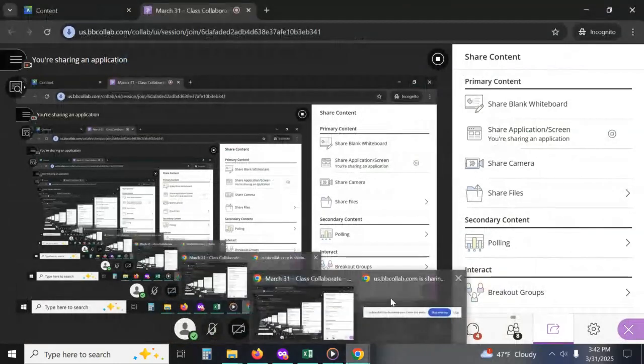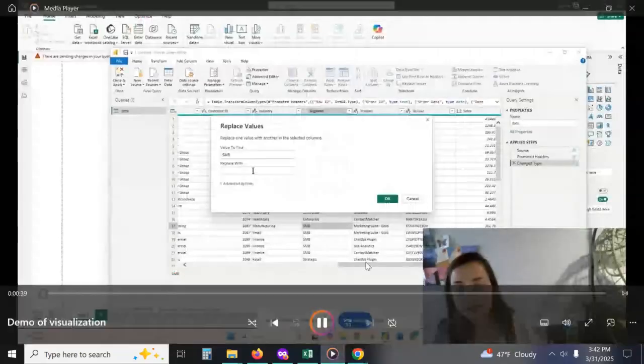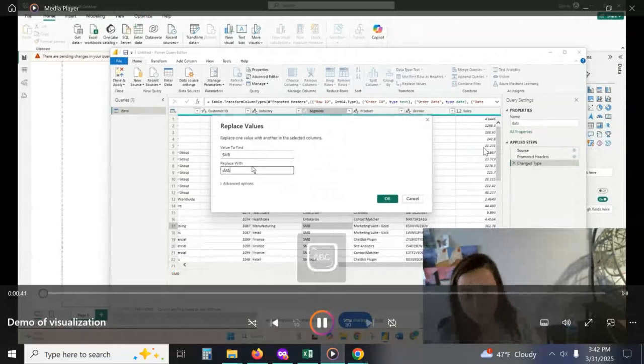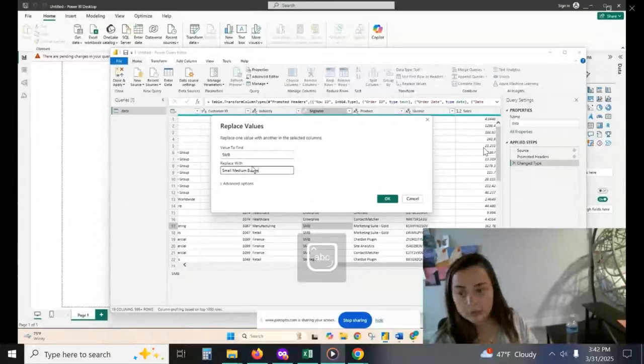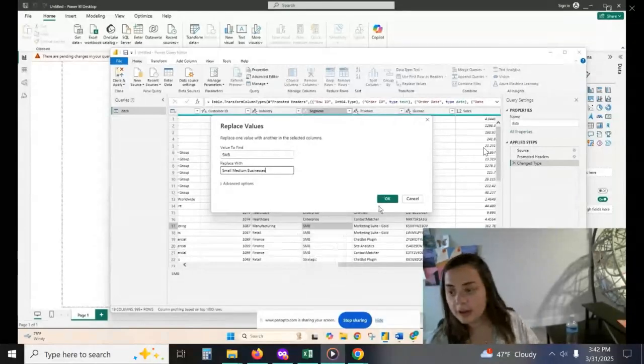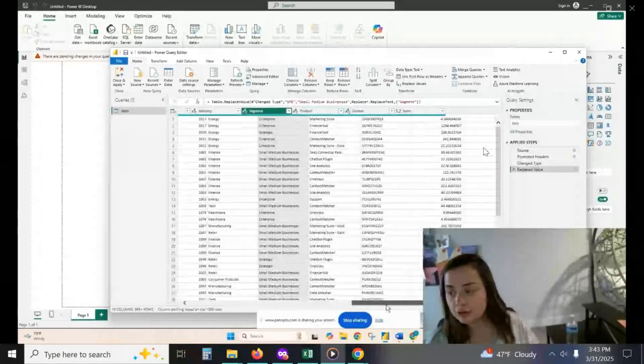So for this one, let's just say I want to replace my data value, right? I just right click it, say small, medium, yeses, and I just click OK, and then it's just going to load. You can see that it's changed over here.